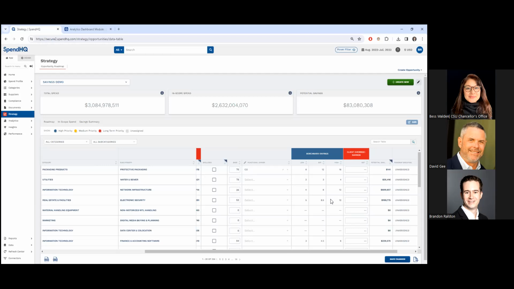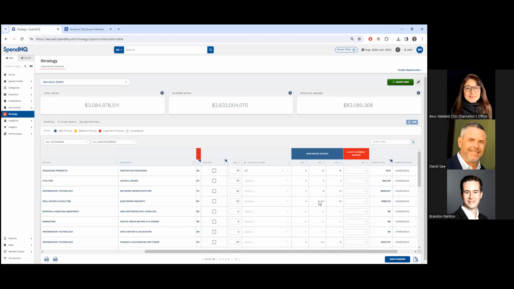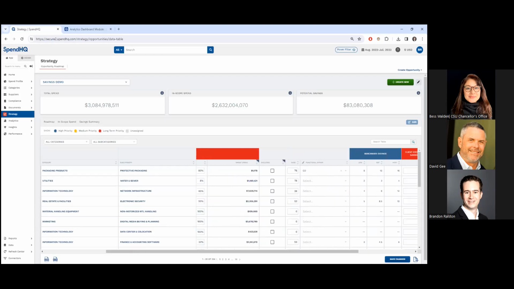So let's say, for example, you're looking at your spend and you say this electronic security, I really don't think that 8.5 estimated center point is accurate. I only think about 5% could be realized here. Well, I click on 5, you'll see immediately that potential savings updates based on that input value. That potential savings is a calculation of that estimated savings percentage multiplied by your target spend. So that means the addressable has already been removed from that overall data set.